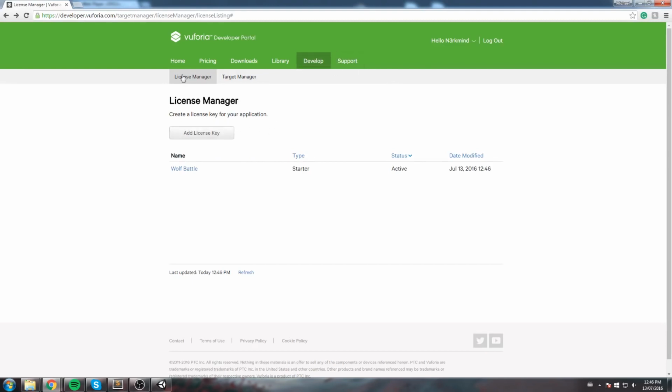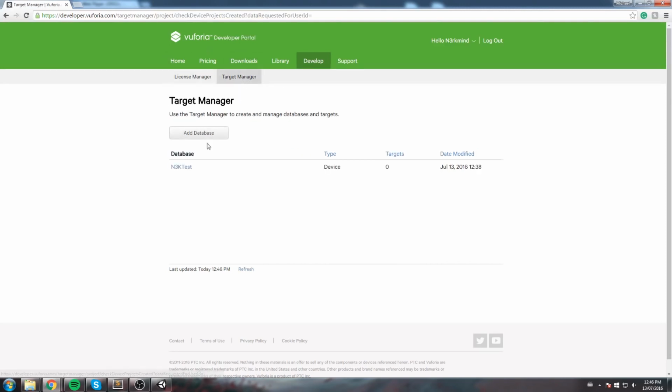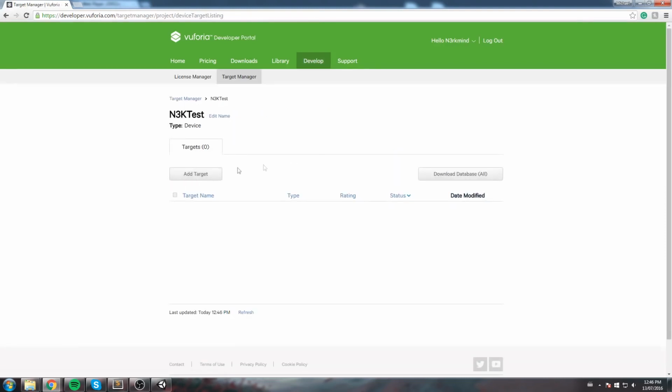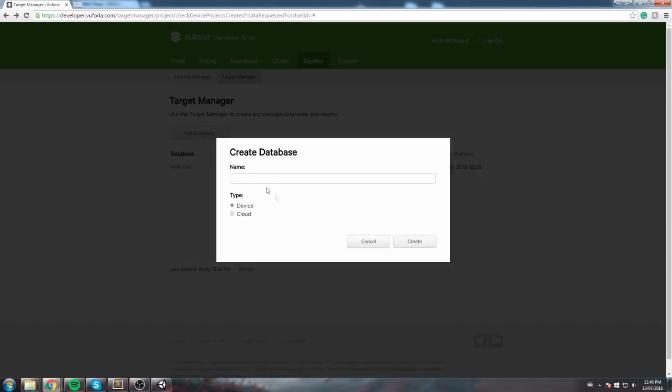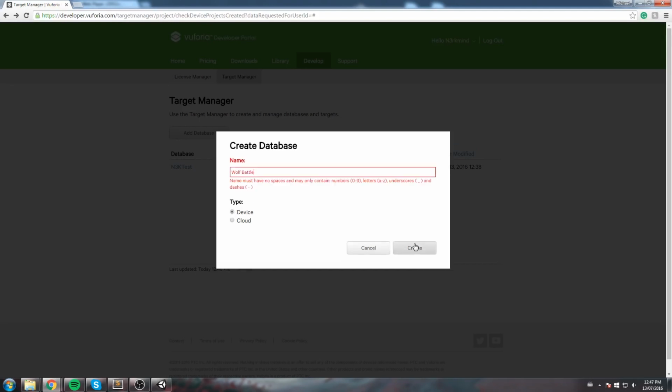The second thing to do is actually create those targets I was talking about. So over here you have the license manager. Make sure you click on target manager, and this is where you've got to start to create your database. Now I've already made a database before, but I don't know if I should keep it. Just for the sake of it, I'll go ahead and create a new one with you guys. So this is going to be the Wolf Battle database, and it's going to be for device. You create it, and it's like a real database, so you can't have spaces.